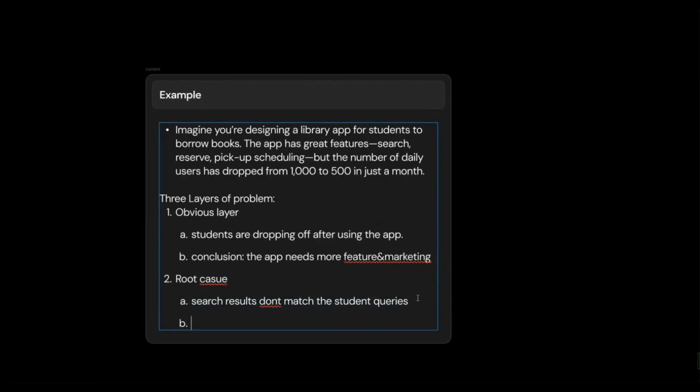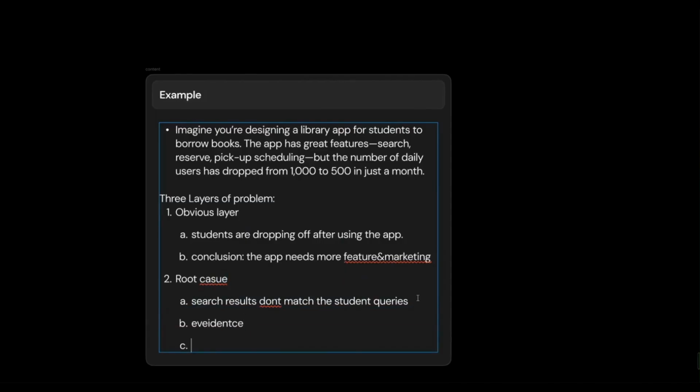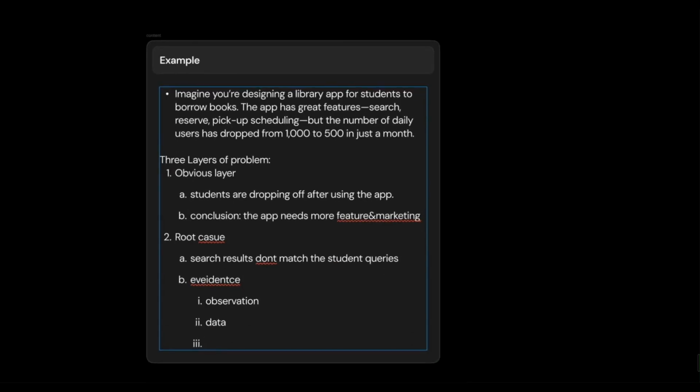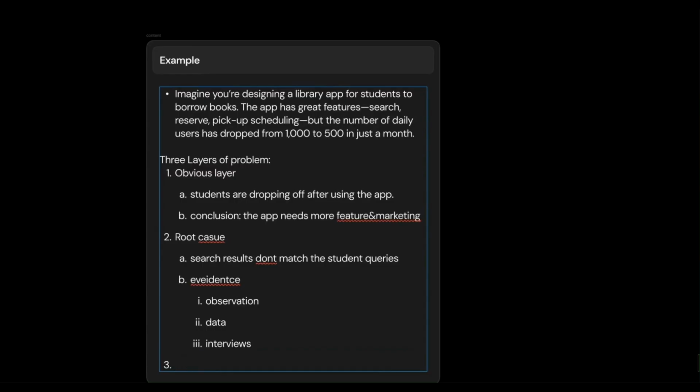Okay, got it. Now the evidence here would be observation. You might have seen the users spend excessive time on the search page. Then you see the data, like app analytics showing high drop-off rates post search. And then you take interviews. So these are the root causes. Now comes the invisible layer, a sneaky culprit that no one saw coming.